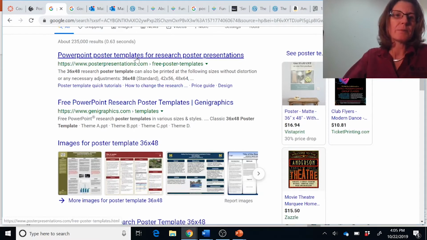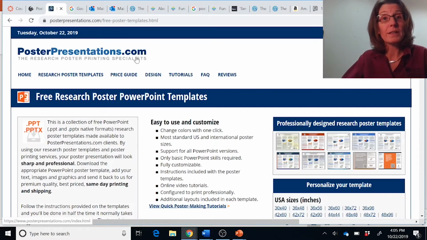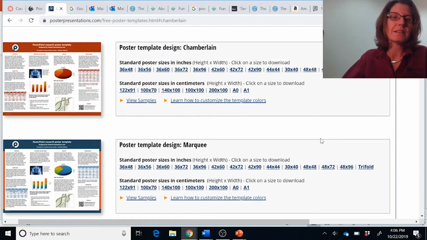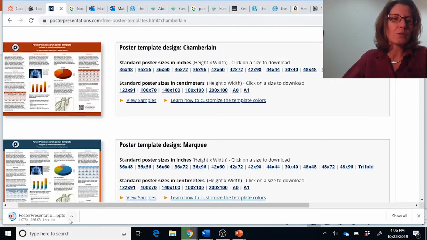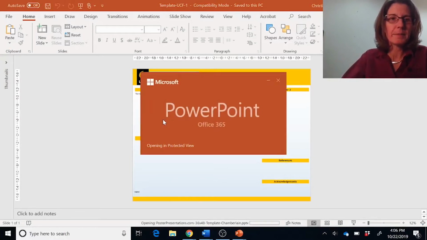Like here's one. This is posterpresentations.com, free poster templates. And there are some that are expensive. You have to pay for them because they are different, right? But most people go with some of these traditional ones that you see here. And you can see there's different sizes. So you want to make sure that you're choosing the correct size so you get the correct PowerPoint template. We'll wait for that to come up. Here we go.